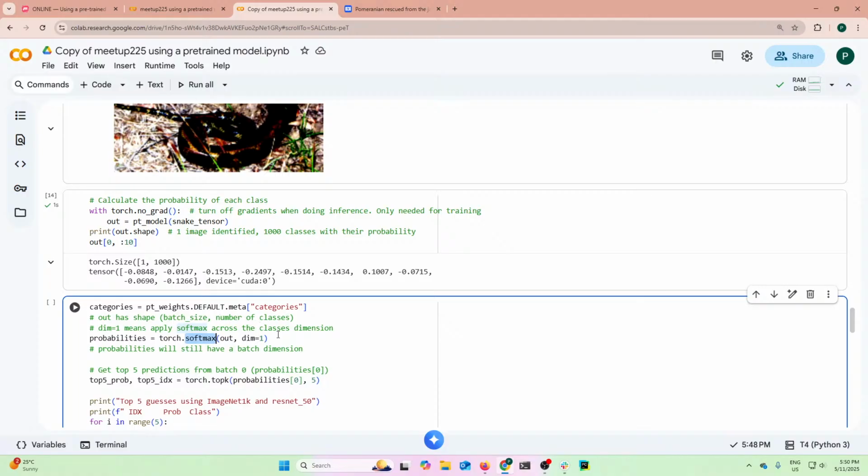But then we need the names of the classes. Fortunately, in this case, our pre-trained weights also have some metadata attached, and one of them is categories. So we can use those categories to link the classes to their names. All right, so let's run this.